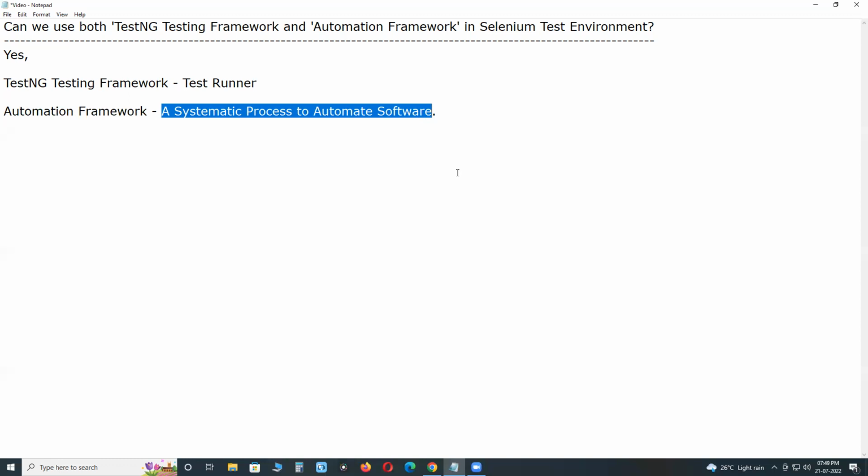Next, maintaining automation resources. That is automation framework. Next, TestNG framework, software. See, TestNG framework role is different from automation framework. Important automation frameworks are keyword driven framework.